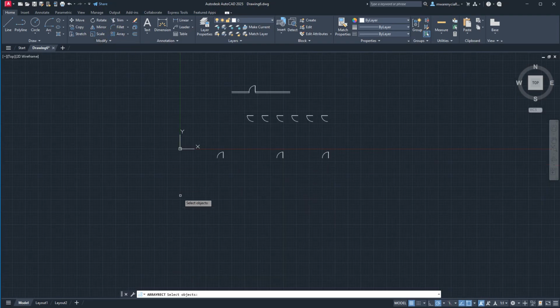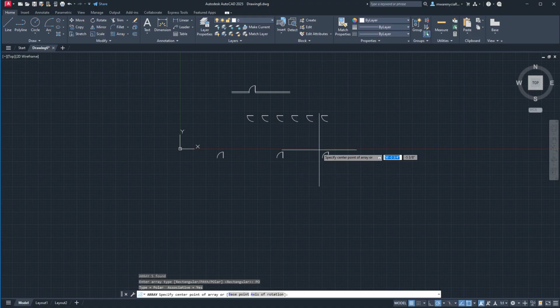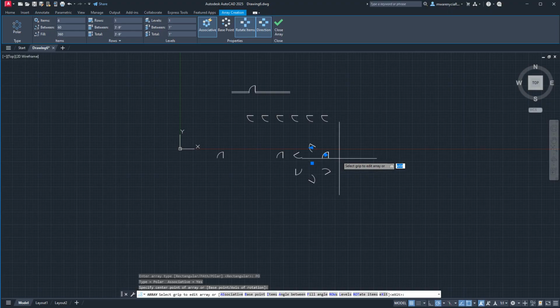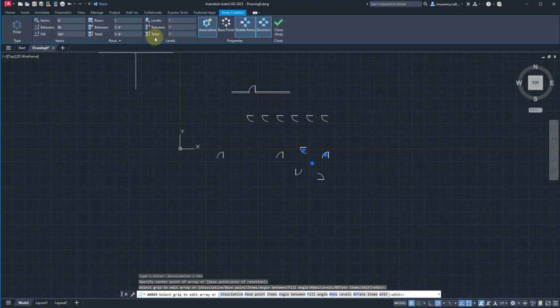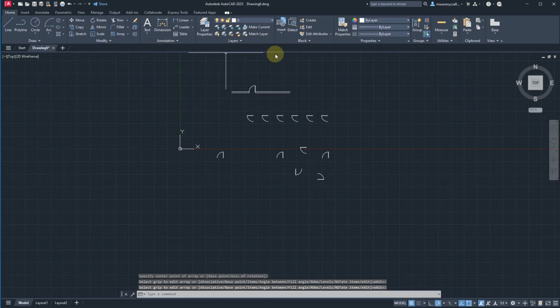There's a couple other settings in the array as well. So you can do polar, which is rotational, or path, which we were kind of doing. Rectangular is that grid. So if we were to do a polar one, we could specify the center. You can change the number of items it does. So there's different settings in here.